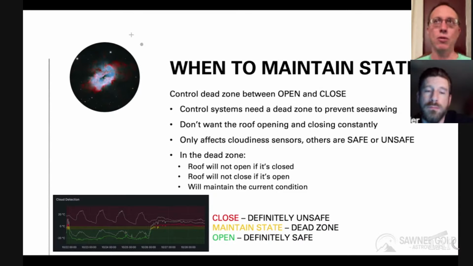So this is passing clouds, that sort of thing, so that you just don't have the roof, which is heavy. It takes a lot of energy to move it. It's loud if there's neighbors, so you really just don't want to be moving it back and forth 10 times a night.